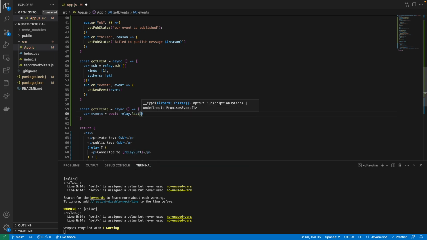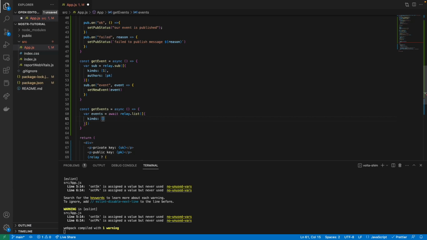So what this does is just generate a list of posts based on your filters once, instead of in the sub where you listen to messages continuously. This also takes a filter, and this time the only thing we would like to filter is which kinds of posts. So once again, we're interested in the posts, which is number 1, but we don't specify any authors, which means we'll get all the posts from all the authors out there, which in practice is a global feed.